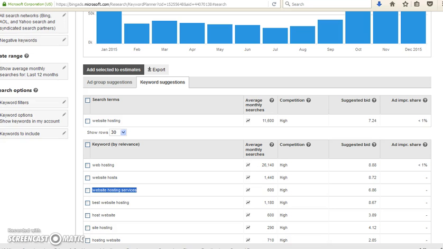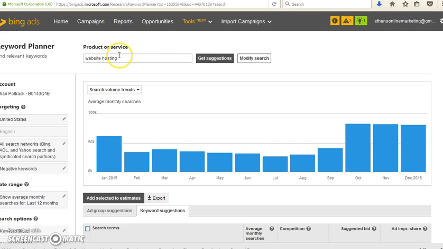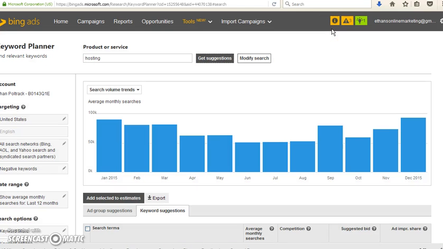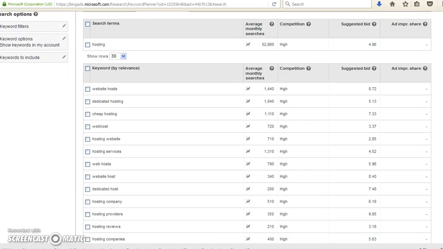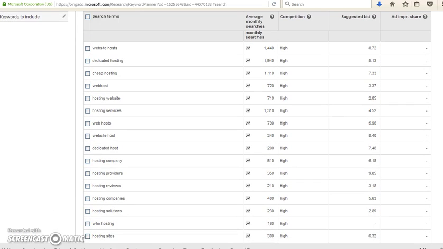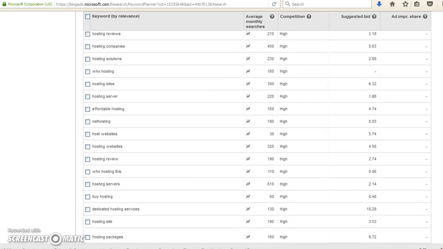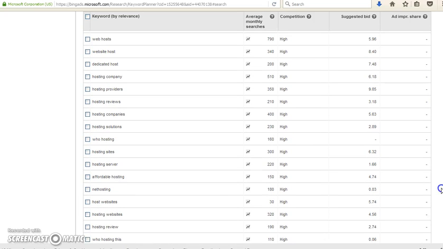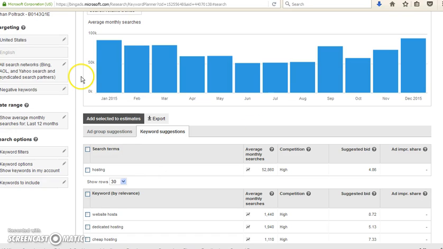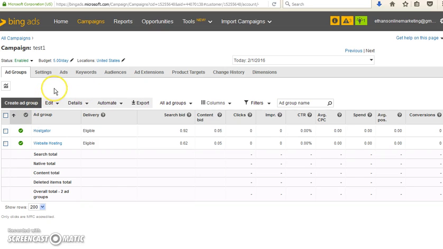Again, you can come up here actually, and we could just type hosting into our keyword research tool, and we can get some ideas for different keywords, and even break it down into ad groups. Okay, so you can even compete.